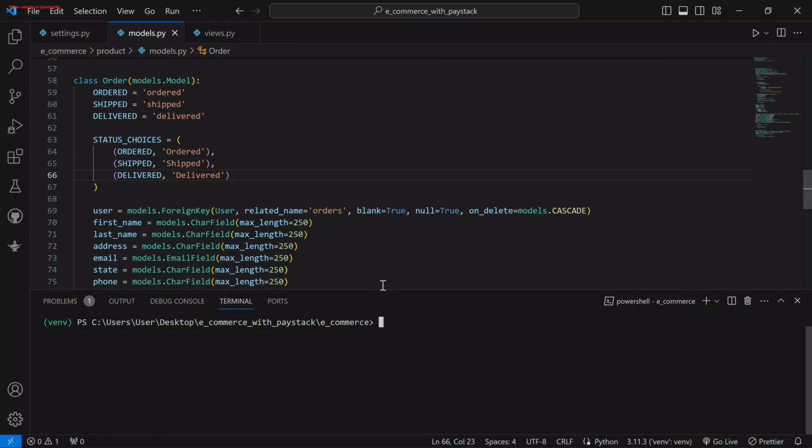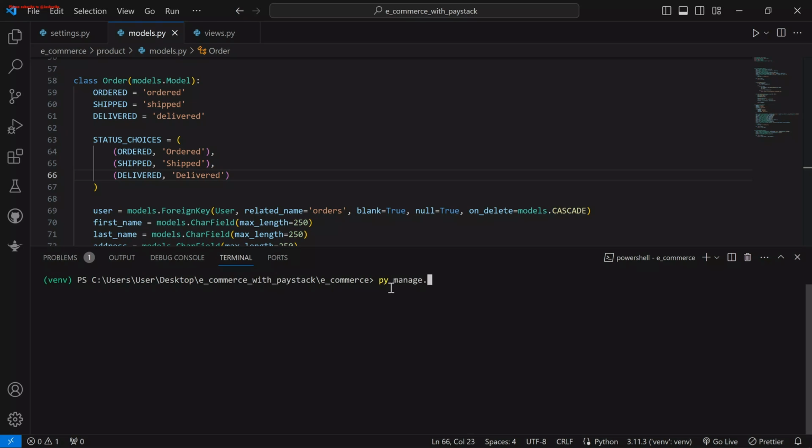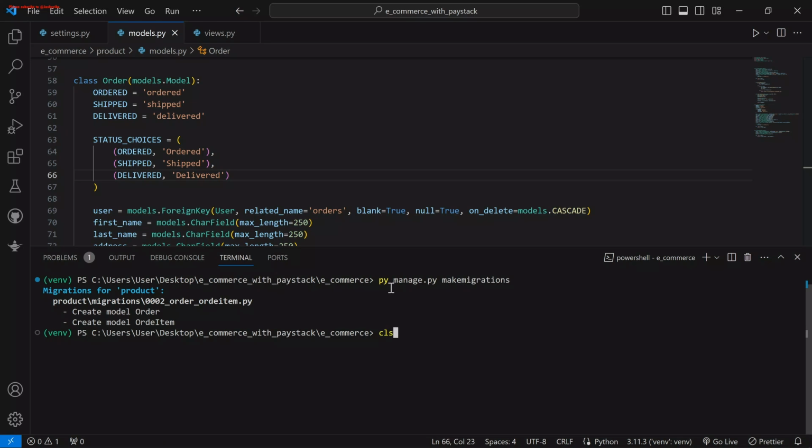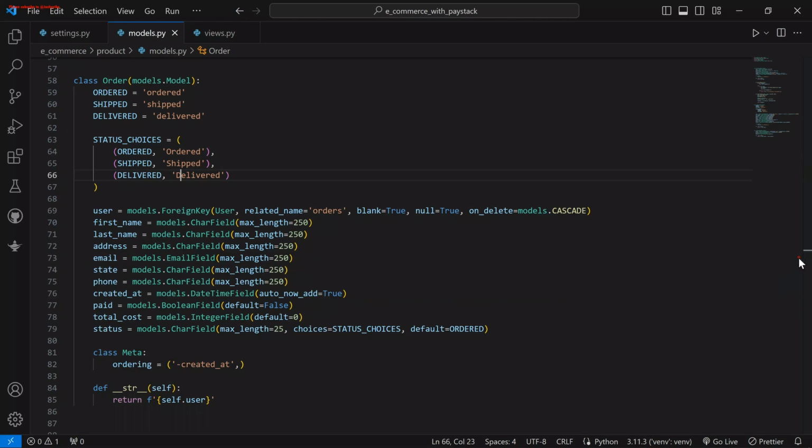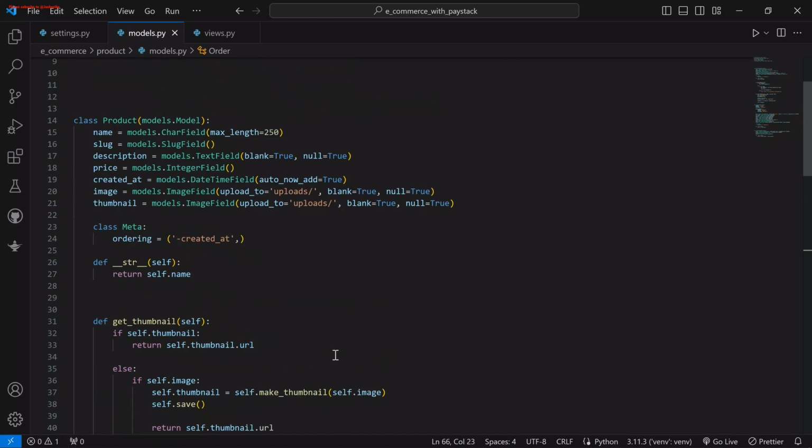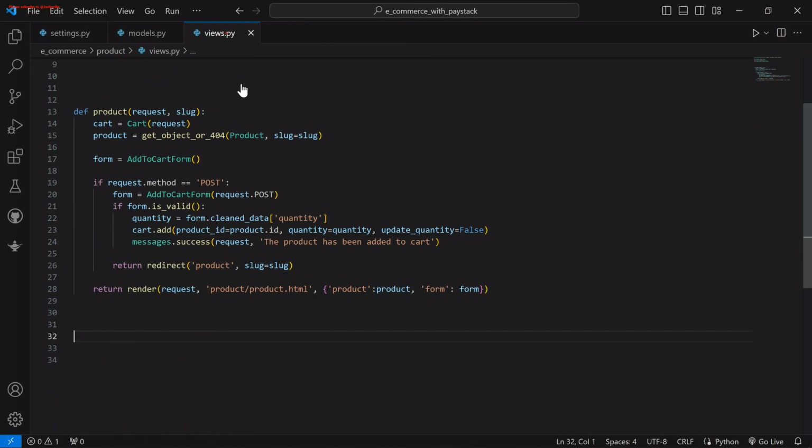Terminate. Let me increase this a little. So what I'm going to do is py manage.py makemigrations. Okay, then we'll migrate. Okay, now that we are done with the migration, let's go to the views and start creating our order function.